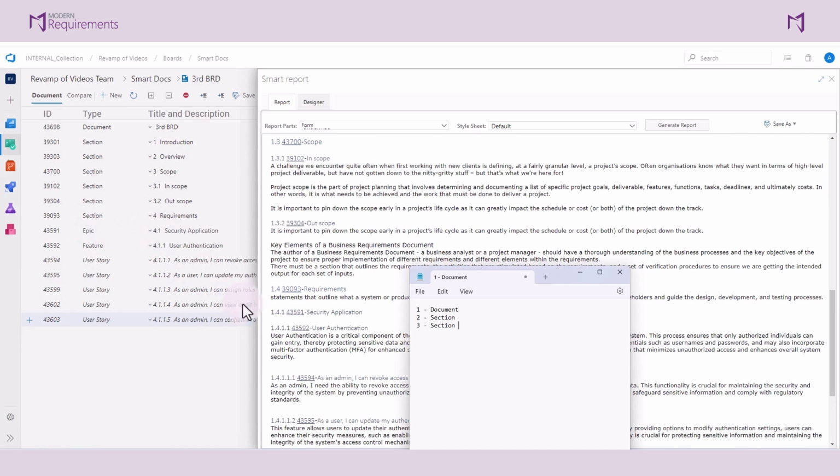Now, we see that there is an epic. We can tell it's at level 3 because there are 3 numbers here. Another rule. If you have two different work items at the same level, you jot them down. At level 3, we already have a section, and we're going to add an epic at that same level.